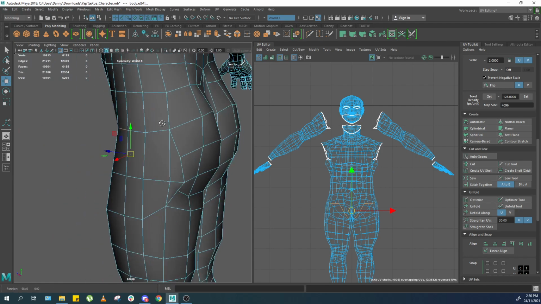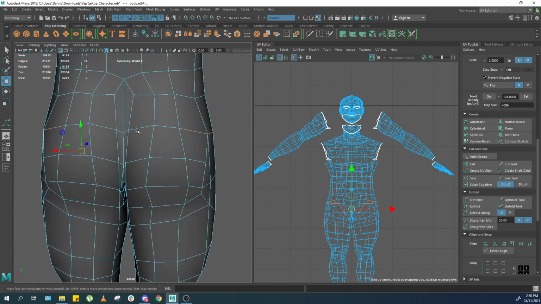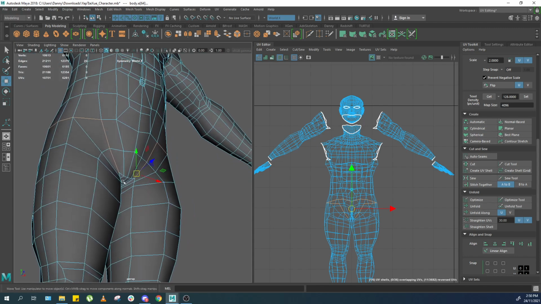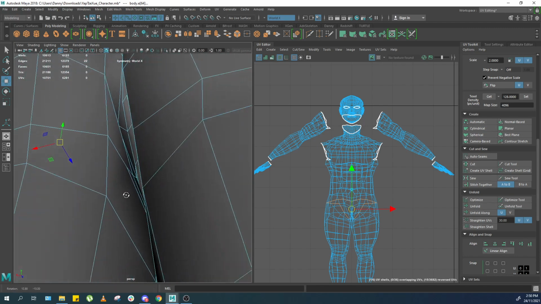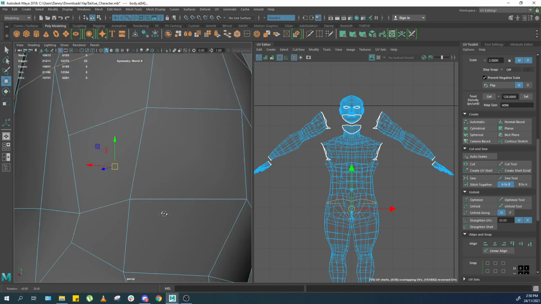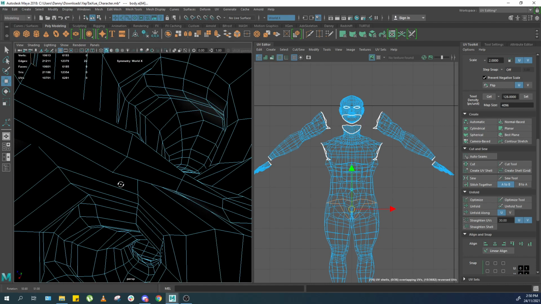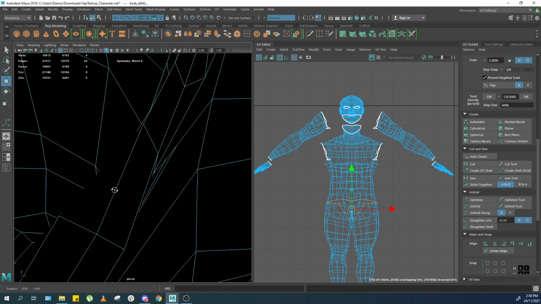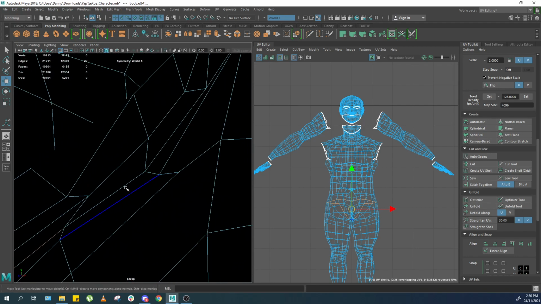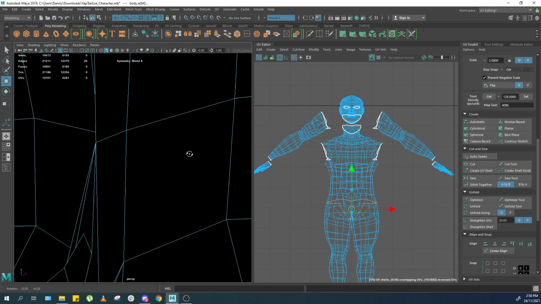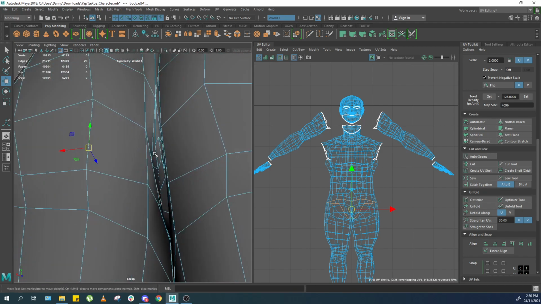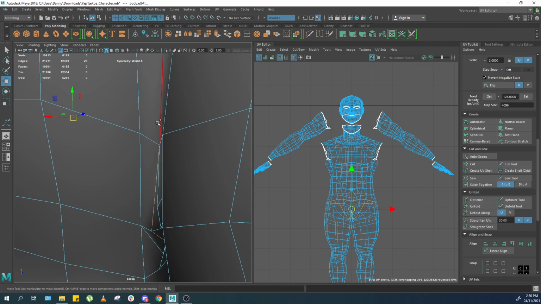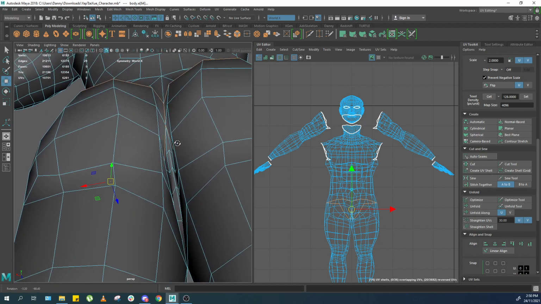We cut until here. Okay, the whole lower body part, we cut it out. Okay, this loop is a bit weird. Okay, we cut it out.